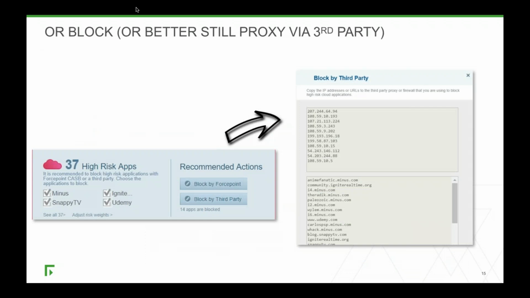But of course, we recognise that not everybody has all our products. So if you perhaps have Palo Alto, because Palo Alto supports single domain proxying, you could block it, but perhaps you could say, look, find me the IP addresses and the URLs that we need to paste into our Palo Alto or Checkpoint policy to forward traffic in a similar way to how we do with our next generation firewall.